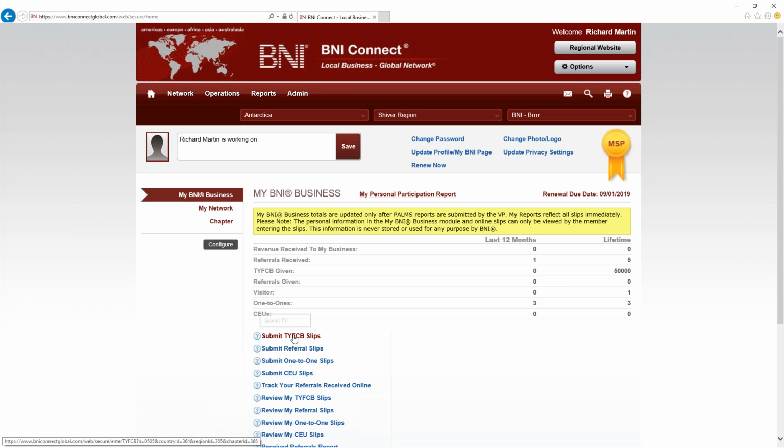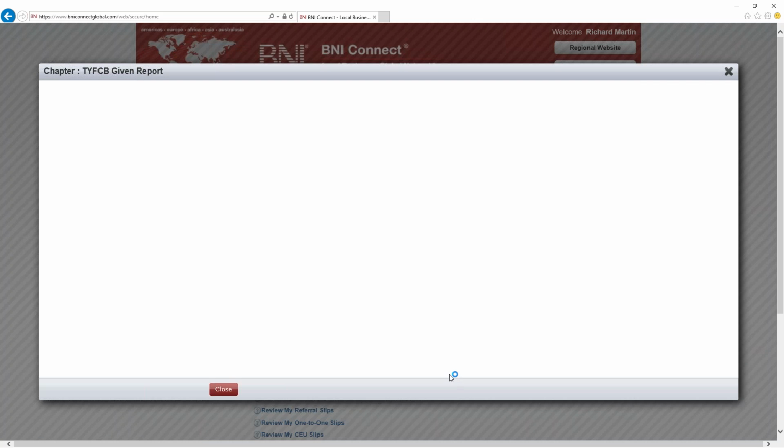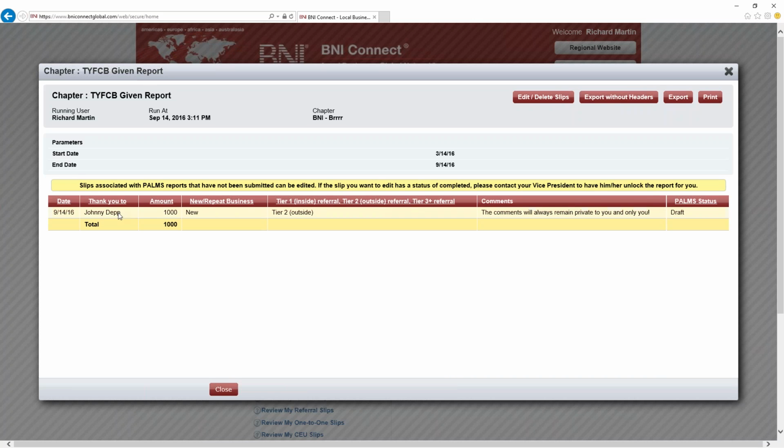Now the beauty of this is that as soon as I enter it, you'll notice that none of these numbers at top changed, because that'll happen after we submit the PALMS report for that week or after the vice president does. However, if I click on review my thank you for closed business slips, by default it's going to show me the last 6 months, but I could actually choose any time period I want to. But immediately this thank you for closed business slip is here in this list. It is in a draft mode, meaning that our meeting hasn't happened yet that week. But I can see the comments, I can see whether it was new business, the amount, and who I thanked for business.